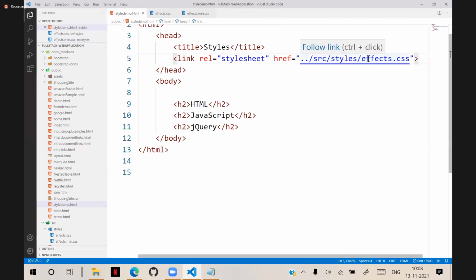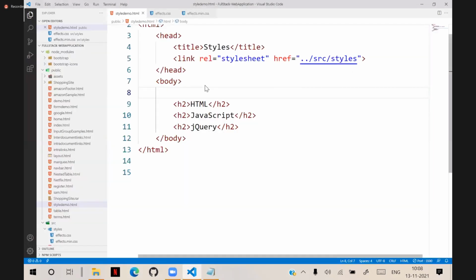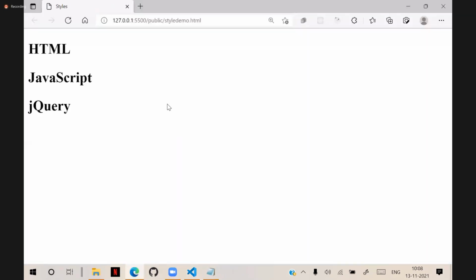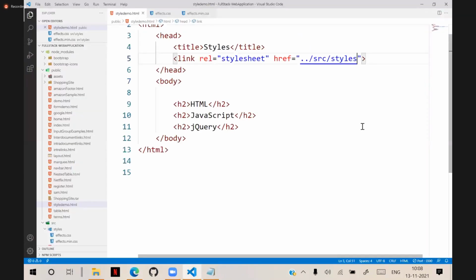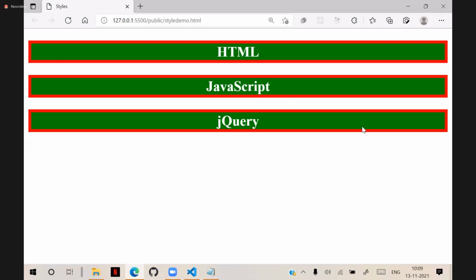Suppose I am not linking any file to the page. You can see currently effects are not working. Currently effects are not there. Let's link the minified file. So we have fx.min.css. Then you can see those effects are working fine again. We are using the minified file.